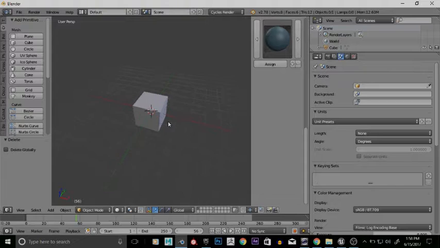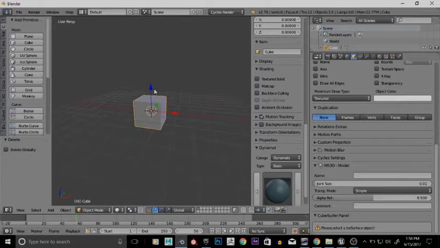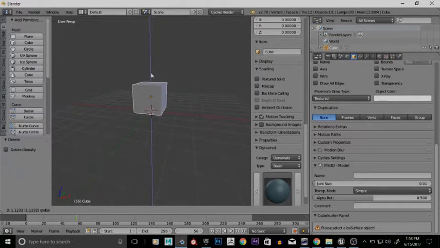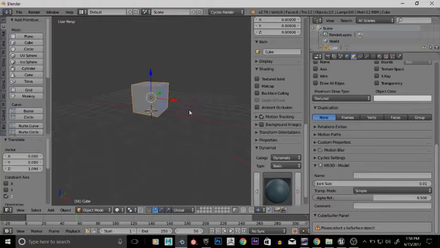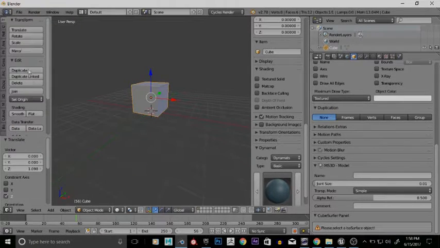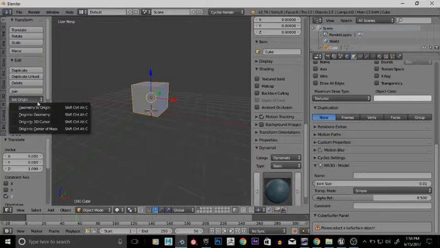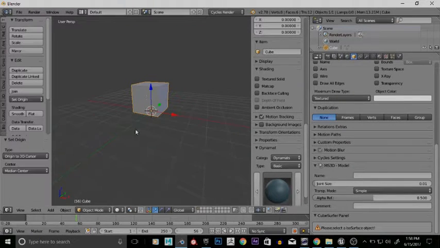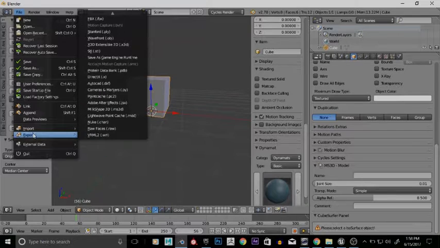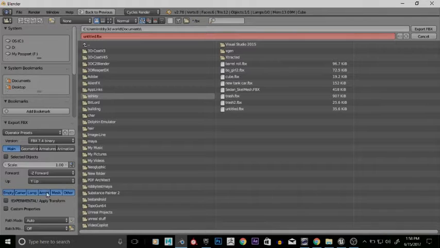Press the X key. We made sure it's the center of the world. Okay, we go to our transform options, and we go to origin to center, center to cursor, and then we go to export to FBX. We select mesh, make sure our properties are fine, and we export it as cube.